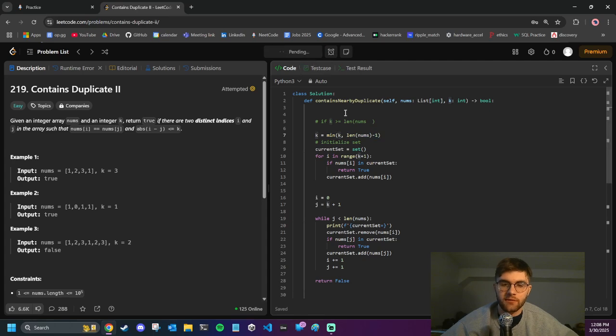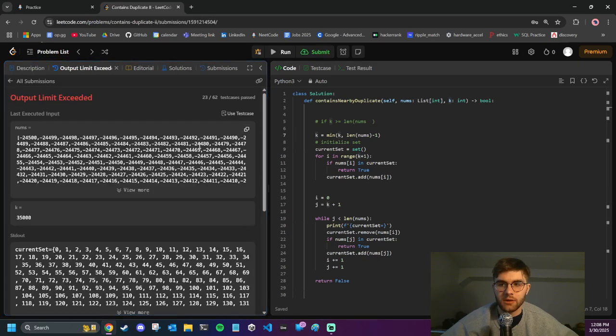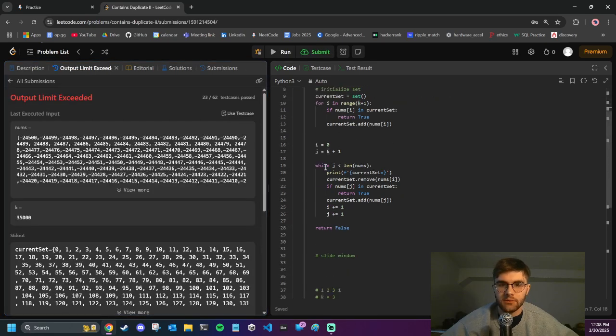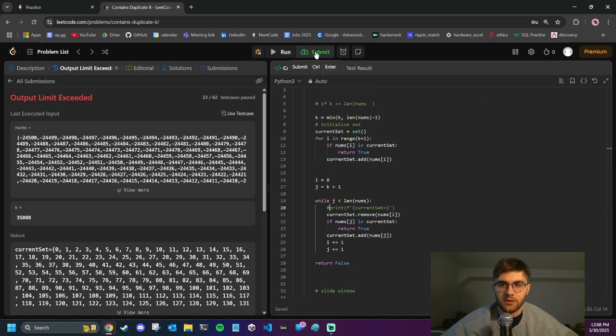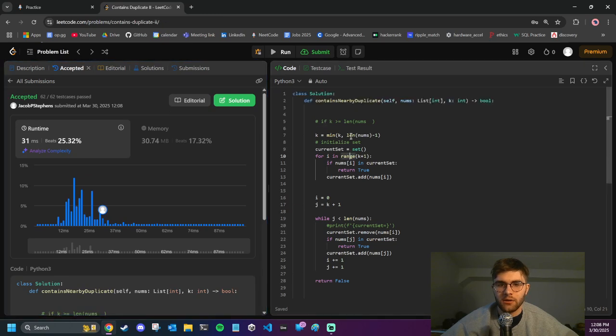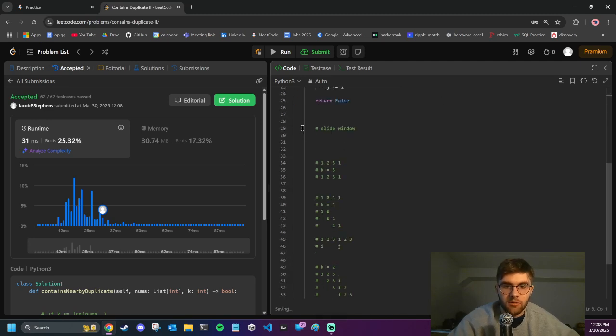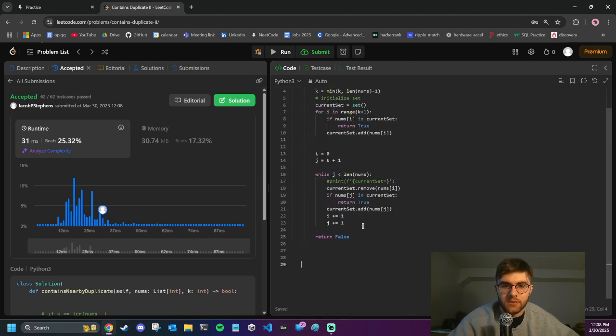Okay, so let's see if that fixes that test case, because now k will be equal to 0, right? Okay, output limit exceeded. But I feel like I didn't I get past that test case? No, okay. All right. So there we have a solution.